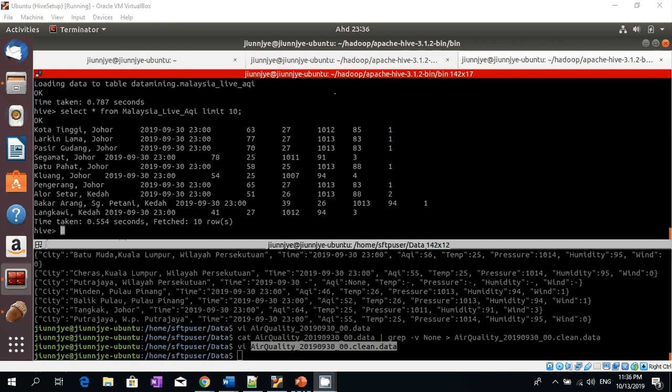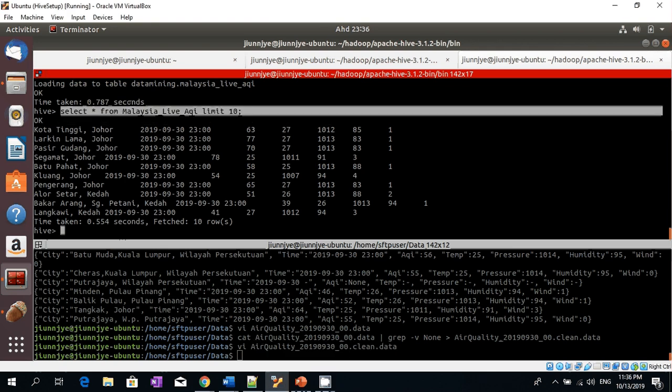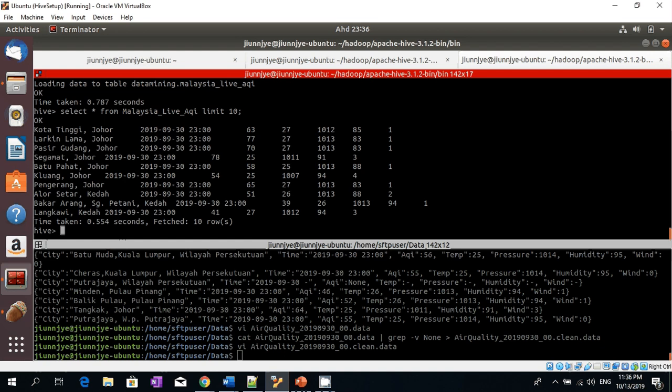Alright, now that we've seen how to insert the data into the table, we can see how we can query the data from the table. As I just demonstrated here, I can run a select statement to query the data out from this table. So this supports most of the SQL statements.